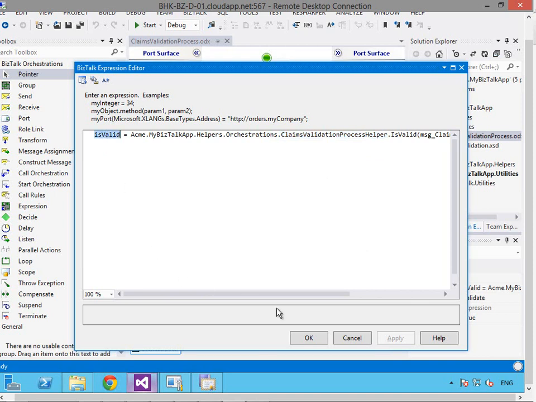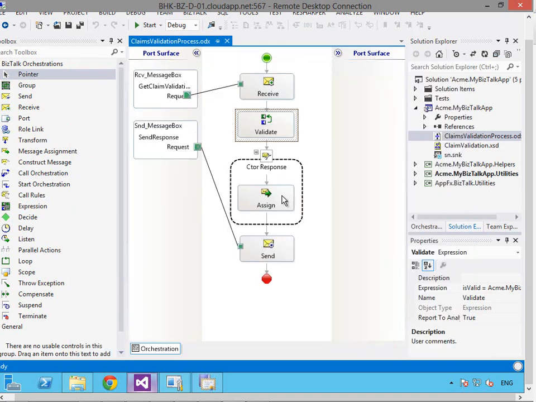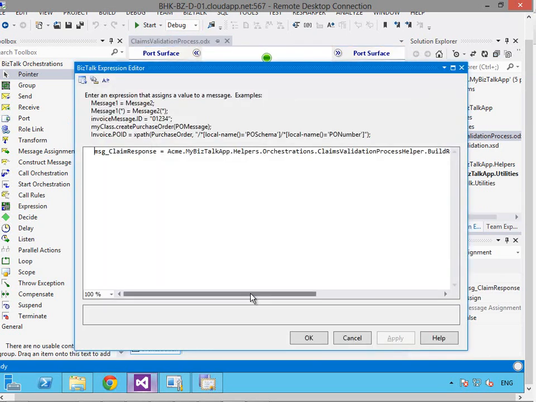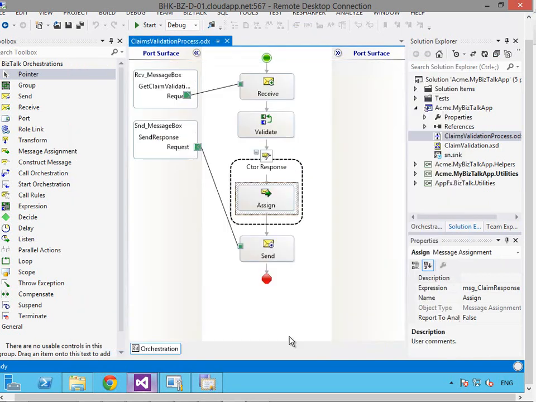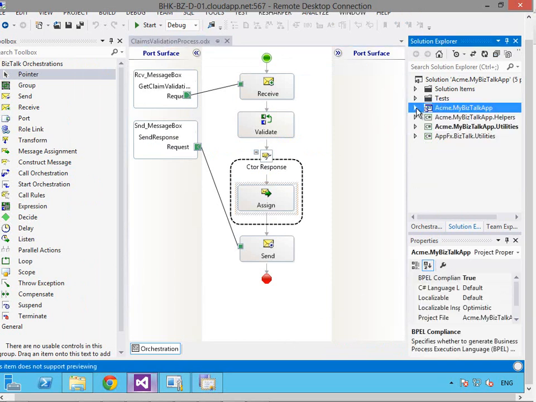I get back my isValid boolean value, and then in the assign message, again I call into the same helper class, and I've got a method called build response, and I pass in my claim request message and my isValid property, and that method's going to then create my response message, which gets returned. Now at this point I haven't done anything with Castle. This is pretty vanilla stuff, but what I'm now going to look at is under the hood, where we can see how we can start breaking dependencies between these different things.